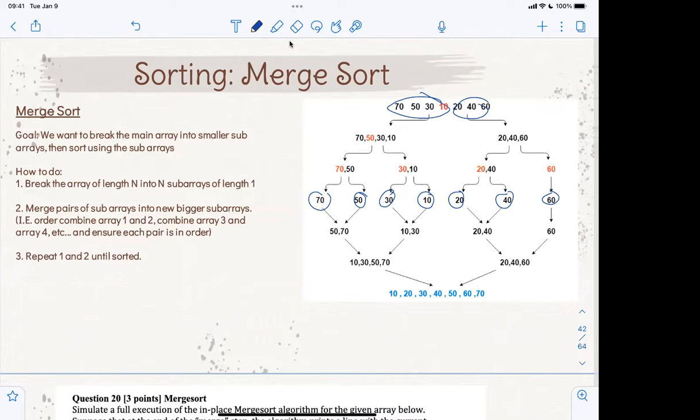When we combine the subarrays, we have to make sure that they're in order when they're combined or merged. So 50 would go before 70, 10 would go before 30, 20 would go before 40, and so on. Then we'd repeat this process by merging again, ensuring that the subarray with greater values appears after the subarray with lower values. So 10 and 30 would appear before 50, 70.